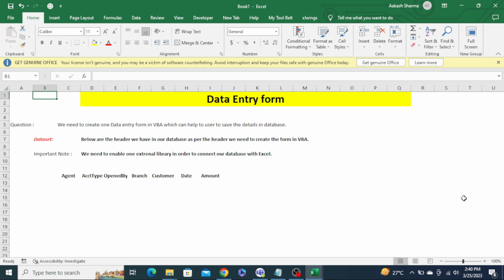In Excel we will be creating the form, and that form will get connected with the MS Access database. It means whatever entries we put in that form should be saved in the MS Access database.